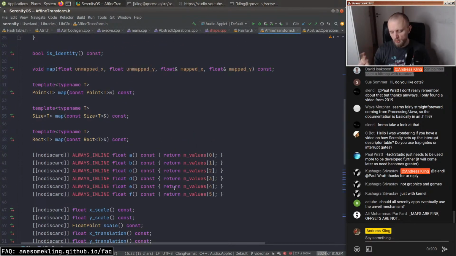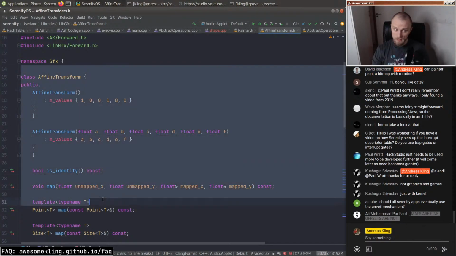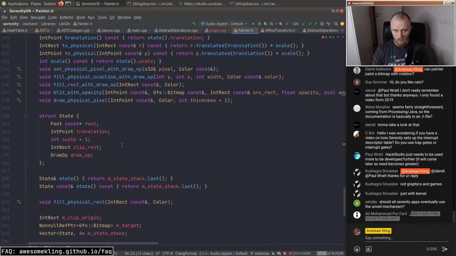And it would be really sweet if the Graphics Painter class had an affine transform internally that all of the draw operations would be mapped through, so that you could rotate or scale or whatever, and then you just draw your bitmap and it would get rotated. So yes, that's something I would definitely love to see Graphics Painter learn how to draw through a transform.